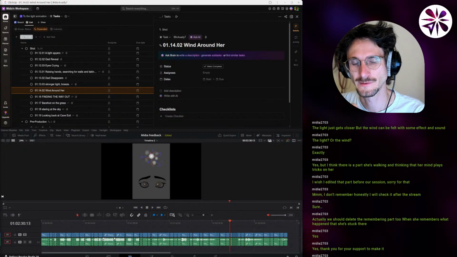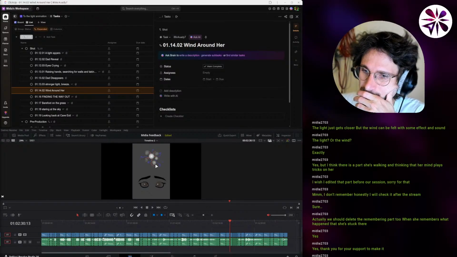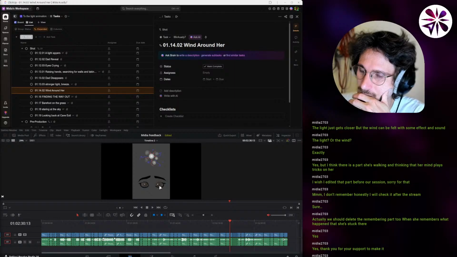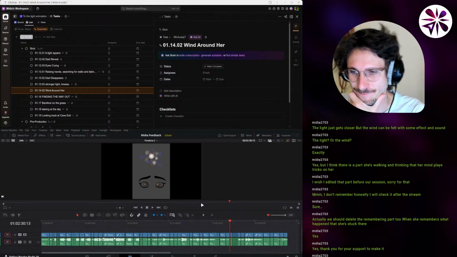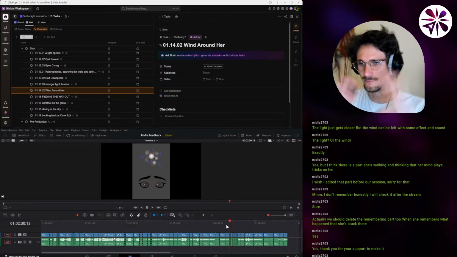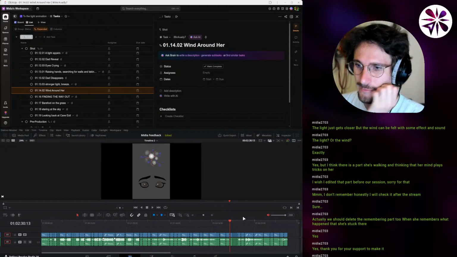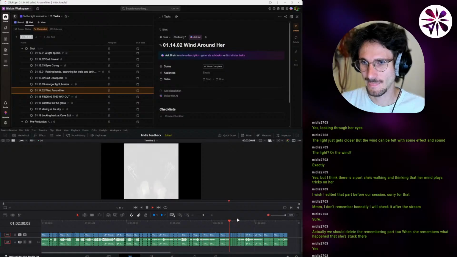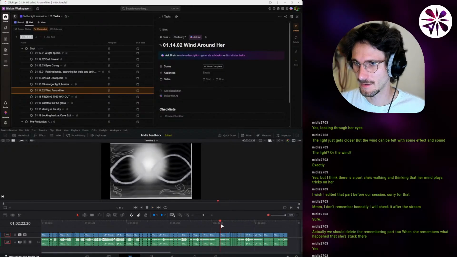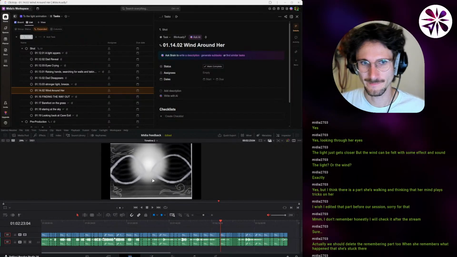Okay, the light gets closer. So are we looking through her eyes here? Yeah, I'm just not sure what kind of shot this is, because it's also not 16:9, right? So I'm not sure if this is a sketch or how you want to frame the shot. Like what's in the shot? I'm a bit confused. Yes, looking through her eyes. Ah, okay, I see. So something similar to this, right? Yeah. Yes. So I see.